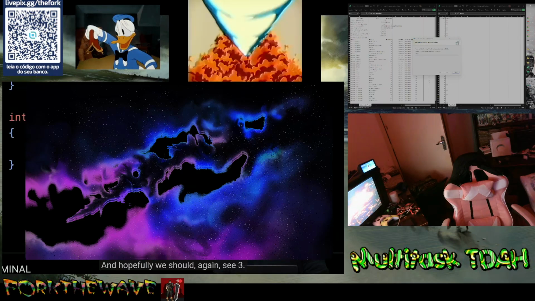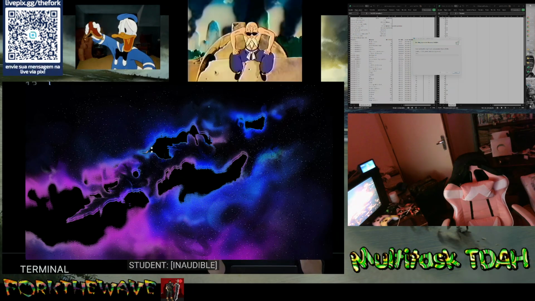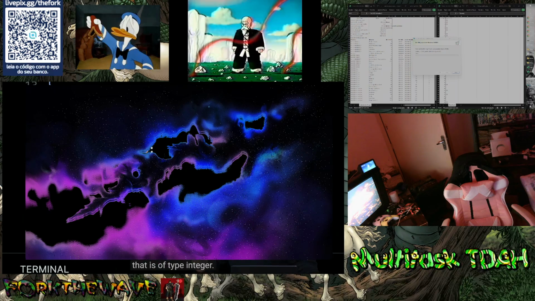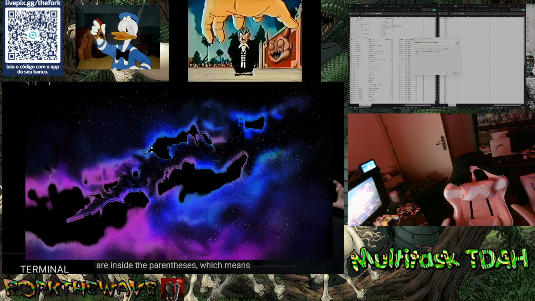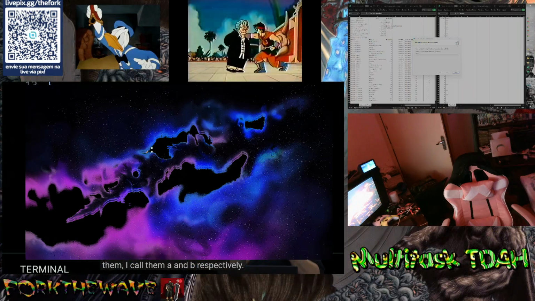Now what's going on? Here again, if I zoom in on my add function, this int on the left, on line 13, means what about add? This means that it has a return value that it's going to hand back, like a piece of paper with an answer on it, that is of type integer. It's not a word, it's a number instead. These int mentions inside the parentheses mean this function add takes 2 inputs. The first is an int, the second is an int, and just so we have something to call them, I call them a and b respectively.